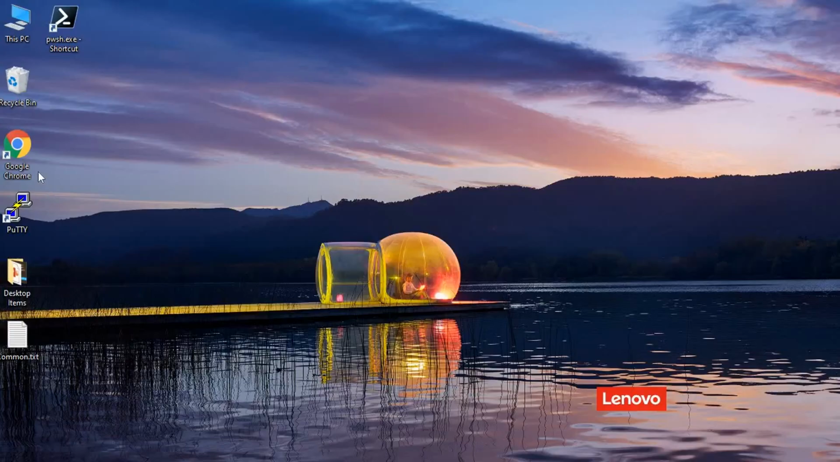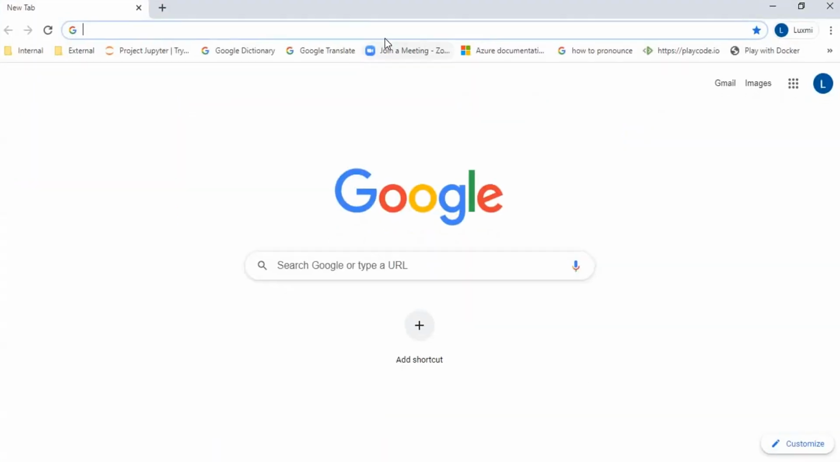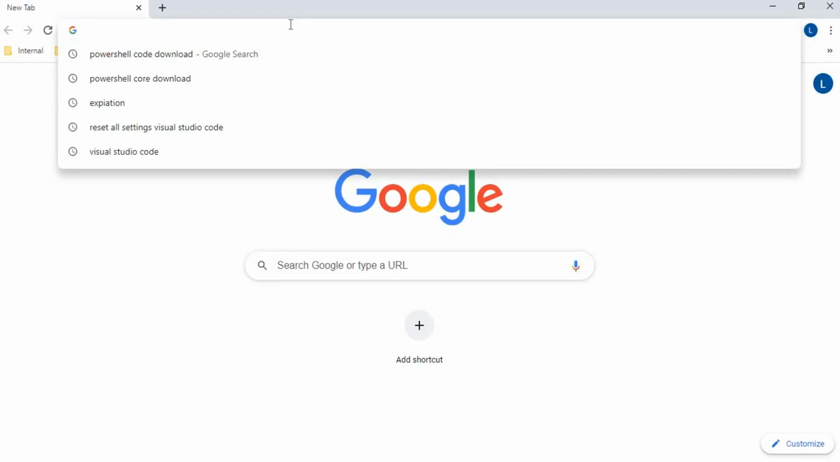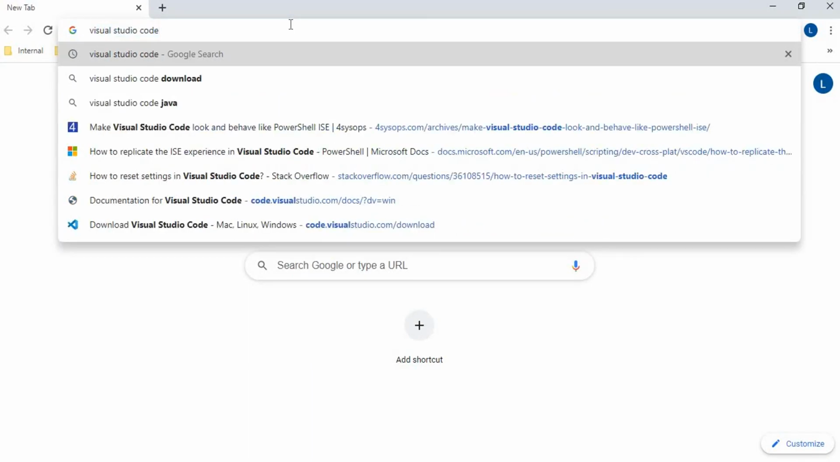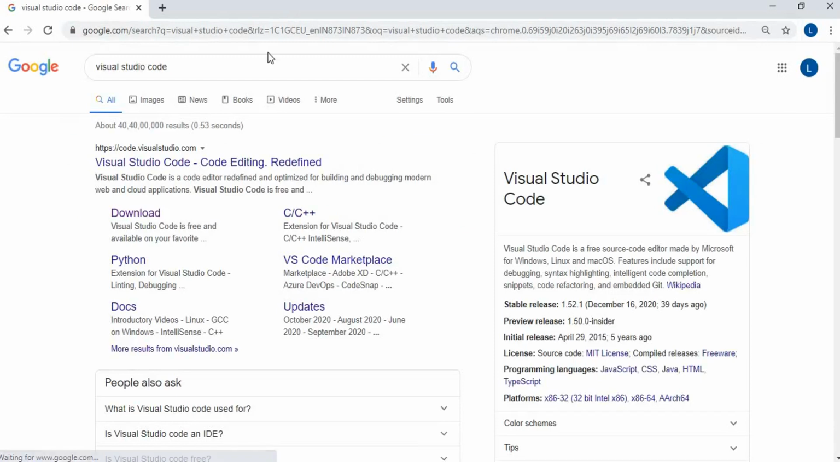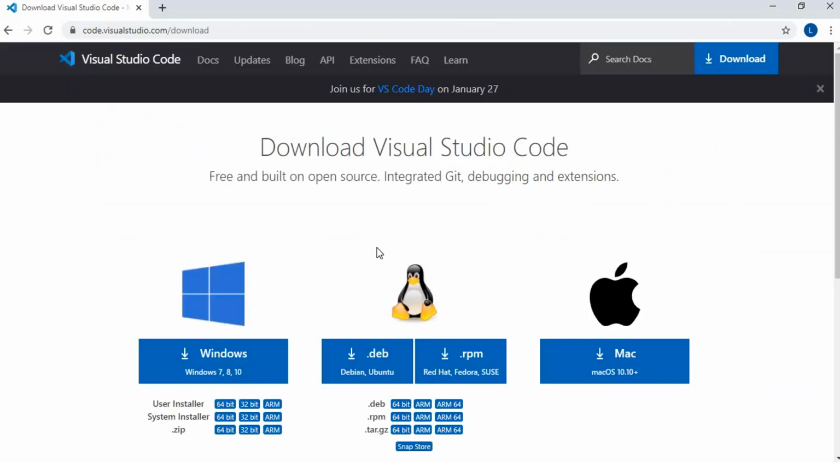For installing Visual Studio Code, first we need to download it. For downloading, we don't need to remember any URL or link. Just type Visual Studio Code in Google or your browser or any search engine. Enter the very first link that points to code.visualstudio.com. Just click on download from that link and it should show a screen like this.